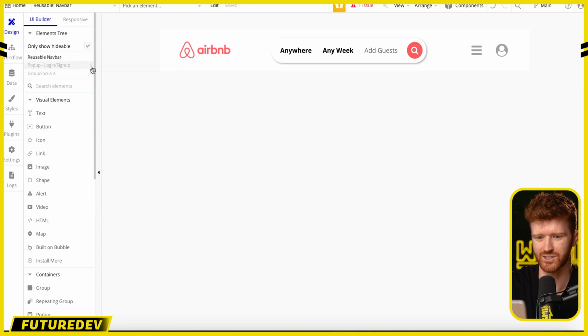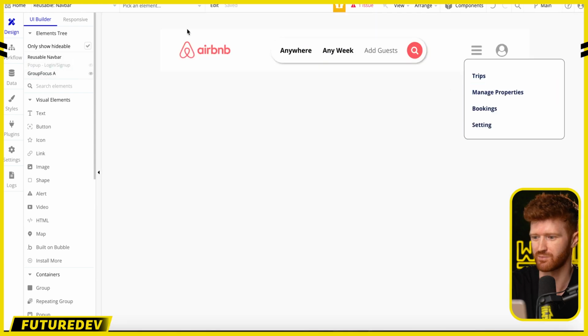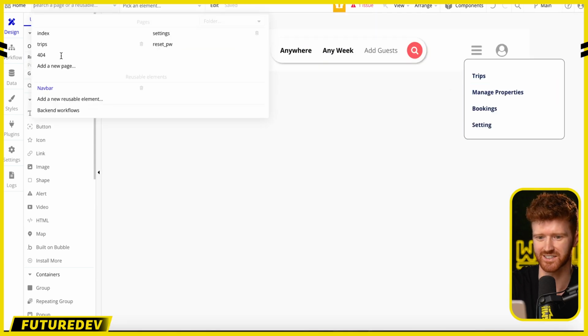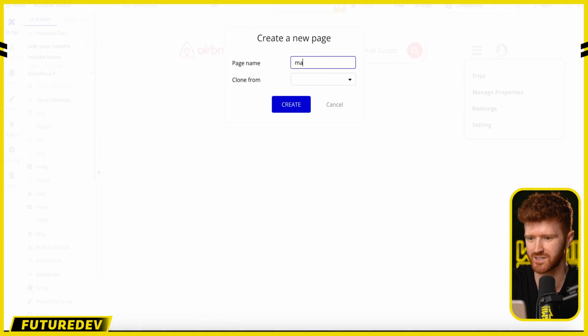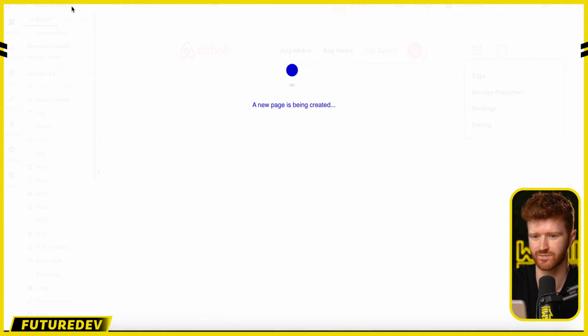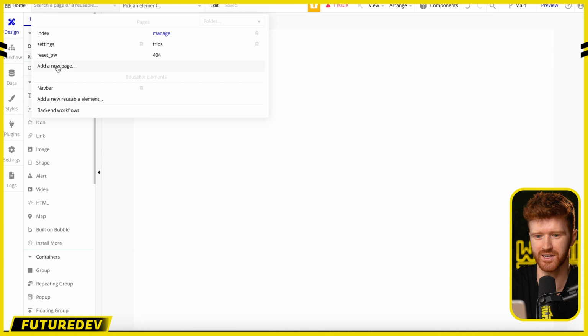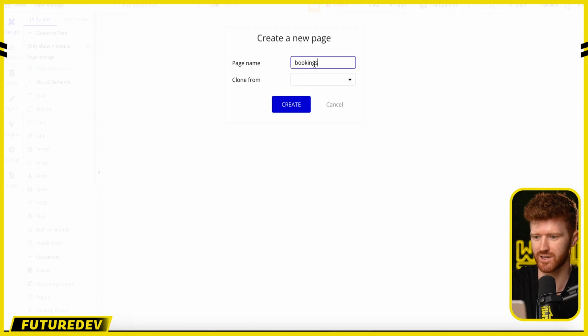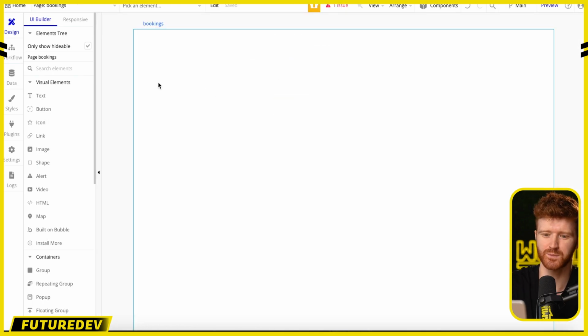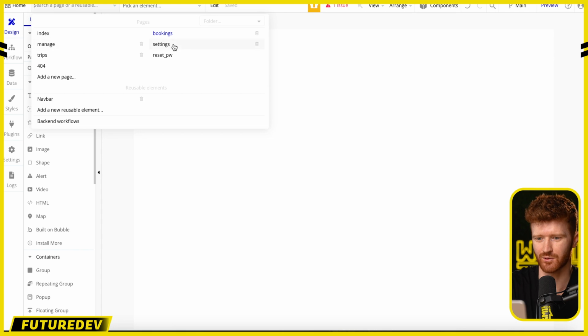Let's go back to navbar. What else do we have? Let's show the pop-up again. So we have manage properties, bookings, and settings. Okay, so manage properties or manage. We'll have a bookings page. So bookings. And then remember, we already made that settings page, so we don't need to do that. You can see it right here.